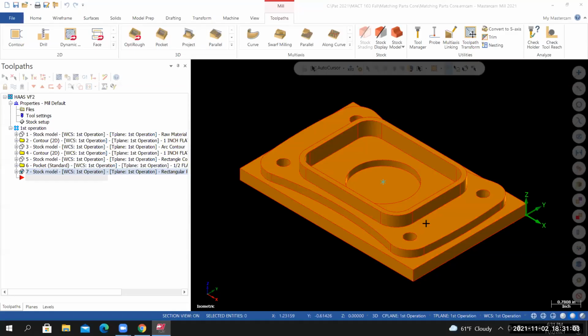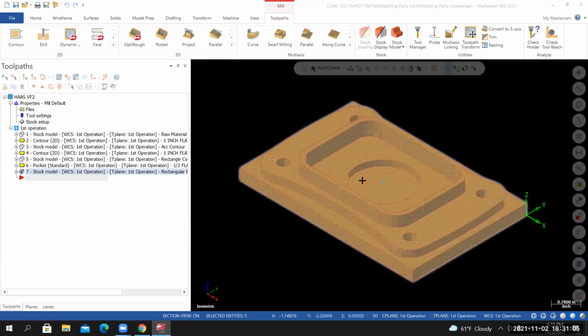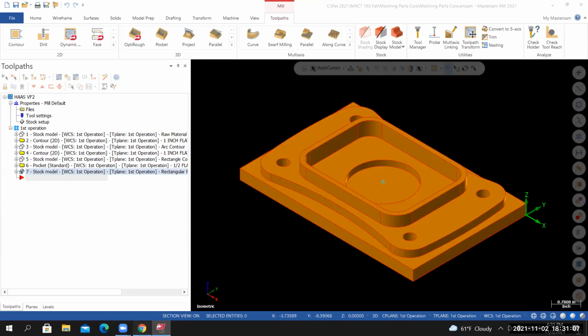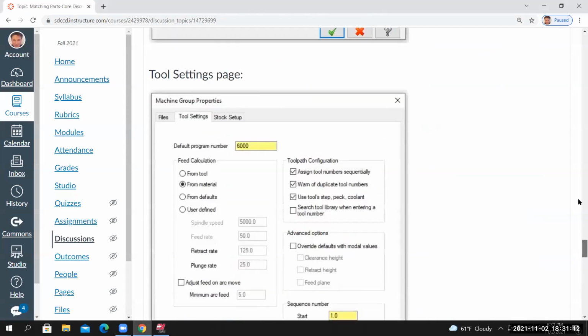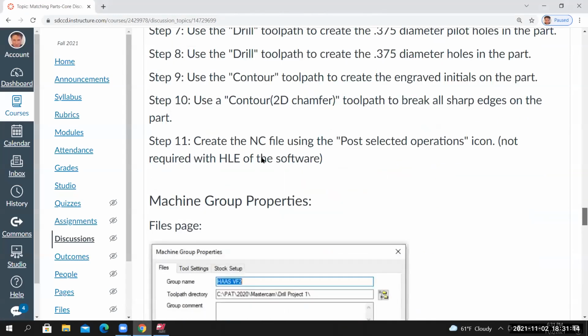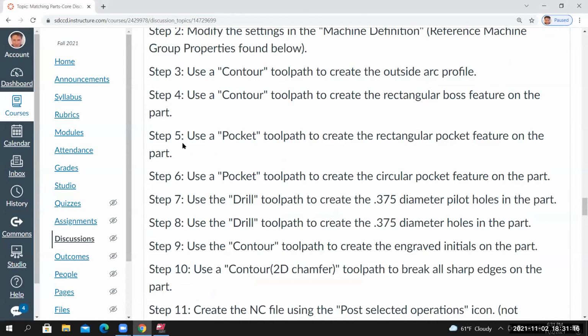The next thing we'll need to do is create the circular pocket. I go back to the instructions on the project page. We're on step 6. We just completed step 5. So use a pocket toolpath to create the circular pocket feature on the part. We're going to copy the existing pocketing toolpath and paste it, and then use the pasted version for the circular pocket.